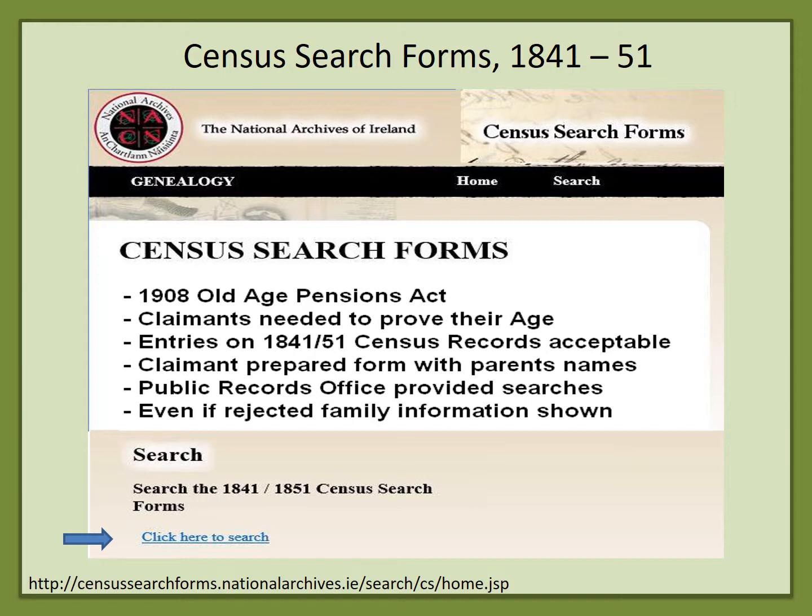Because civil registration of births did not begin in Ireland until 1864, applicants had no official documentation to prove their age. It was decided that searches of the 1841 and 1851 census returns, still in the Public Records Office at this time, could produce acceptable documentary evidence of a claimant's age. The claimant had to provide parents' names and their residence in March 1841 or 1851. They also had to state the age they believed themselves to have been in the appropriate year.